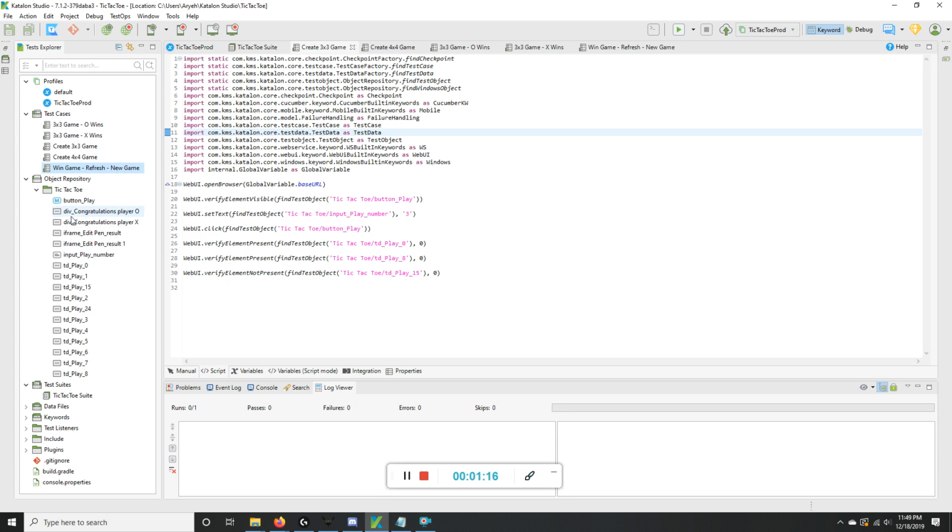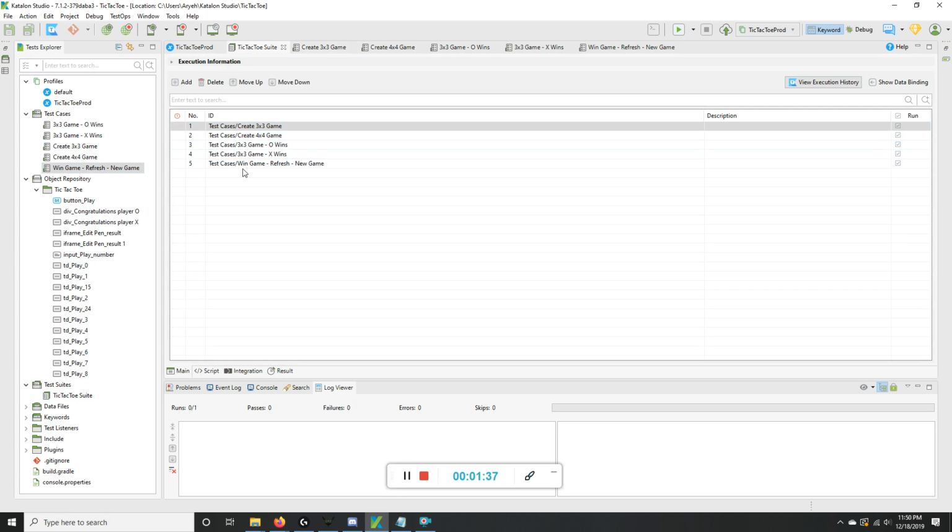The object repository that I've pre-populated to use here is already in place. You can see there's objects here for the play button, for the congratulations dialog boxes, the input numbers, and the various locations of the table grid as they come into existence. I've created the suite here. I won't run through the whole suite because I'll be doing these individually, but I just wanted to show how that's organized. So let me show you the most basic test cases.